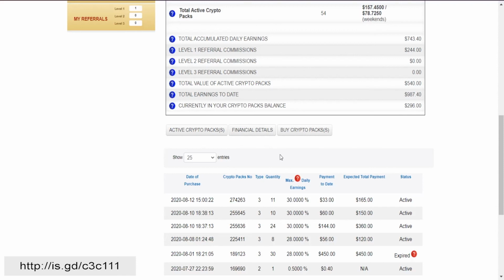And look here, this account has already earned over 980 US dollars. And if this account keeps compounding and reinvesting the money that it's earning, okay, by purchasing more premium packs, then this account most likely is going to earn about $4,000 within 1 month. Probably more. It's possible that it can earn more.